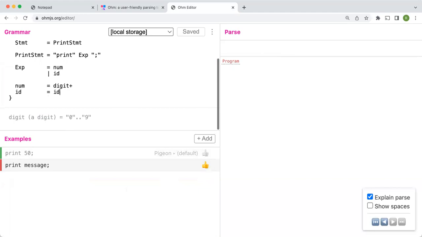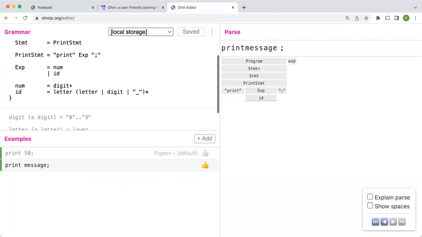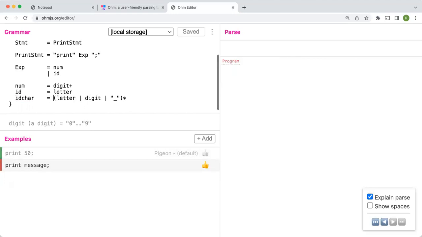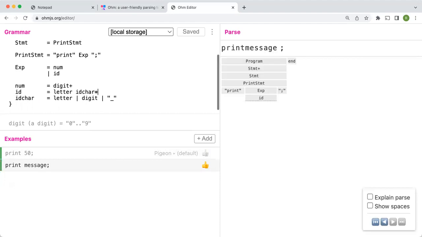So why don't we just say it's an identifier, a letter followed by one or more letters, digits, or underscores. This is a typical way that you might see things written in many grammars, a letter followed by one or more of these things, but I like to just call these things identifier characters. And that way we can just say that an identifier is a letter followed by one or more identifier characters, and this gets print message to work.